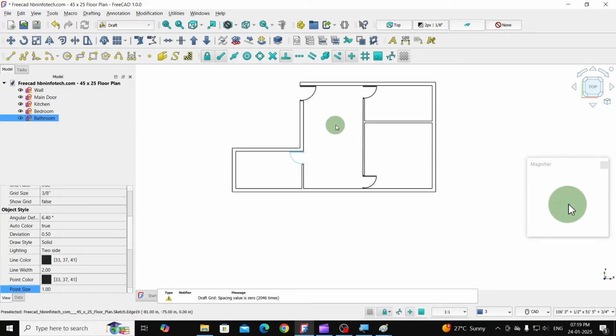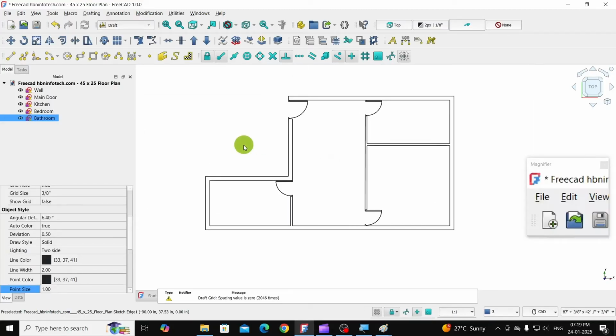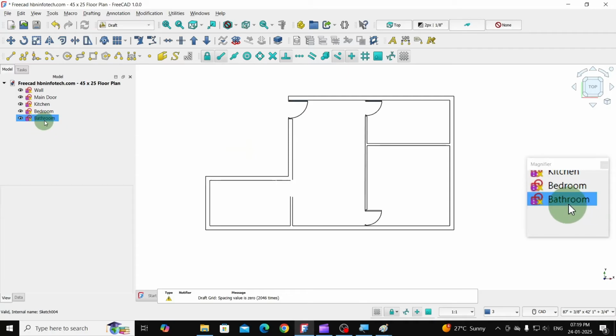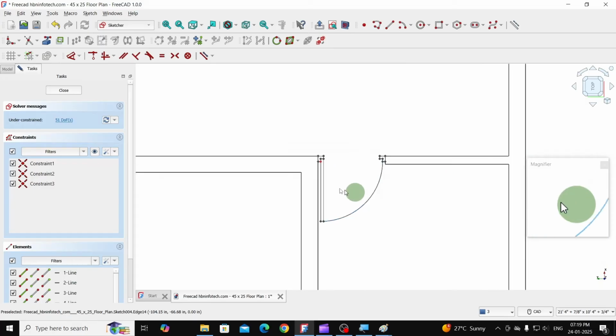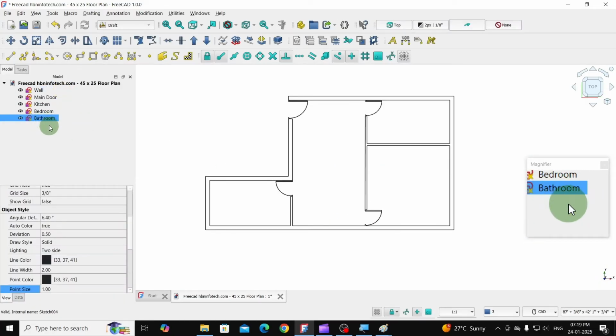You can also observe that when you're in the editing mode, these lines are independently editable. When you're out of the editing mode, this behaves as one sketch, a kind of one group of objects, so that it is easily movable as one single element.